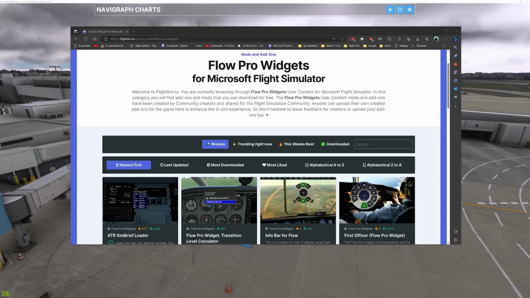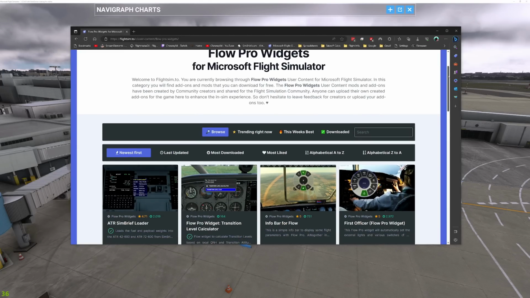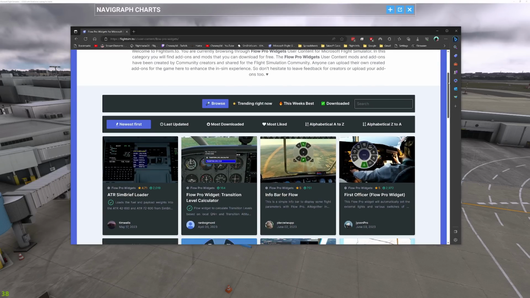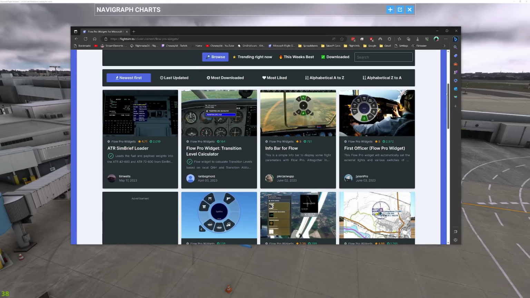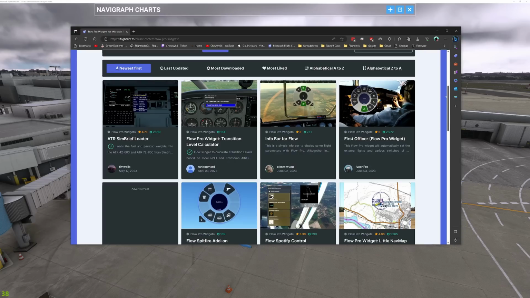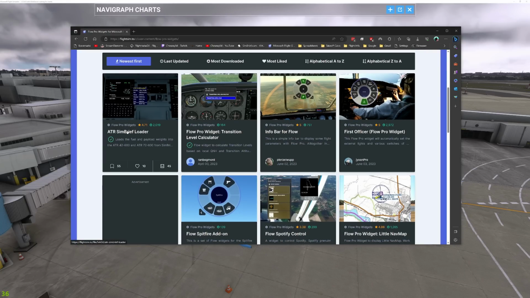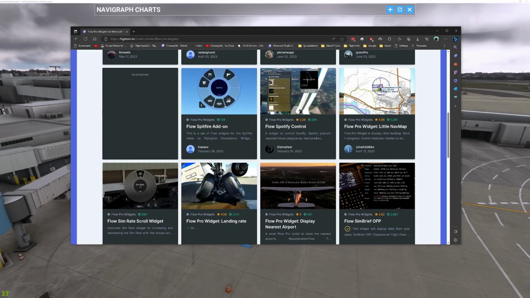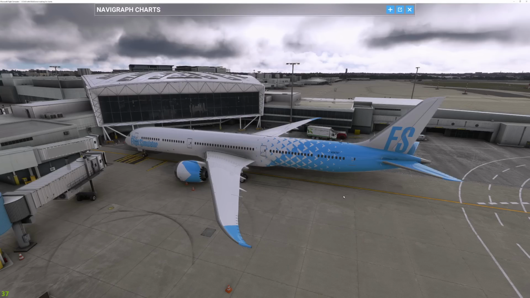What I do want to do, though, is highlight all of the absolutely incredible people within the community who have been making these widgets for the Pro version. So these are all custom coded, as I say, by members of the community to make our life easier. So we've got, if you use the ATR aircraft, you can click and actually load your Simbrief flight plan or the weights and balance into the aircraft with the click of a button. You can do all sorts of different things on here. You can even play Spotify through Flow if you really want to.